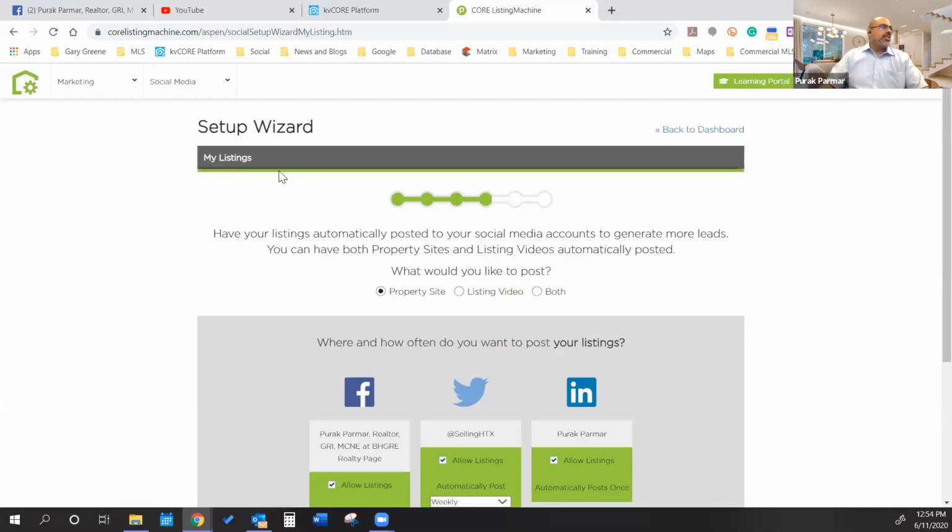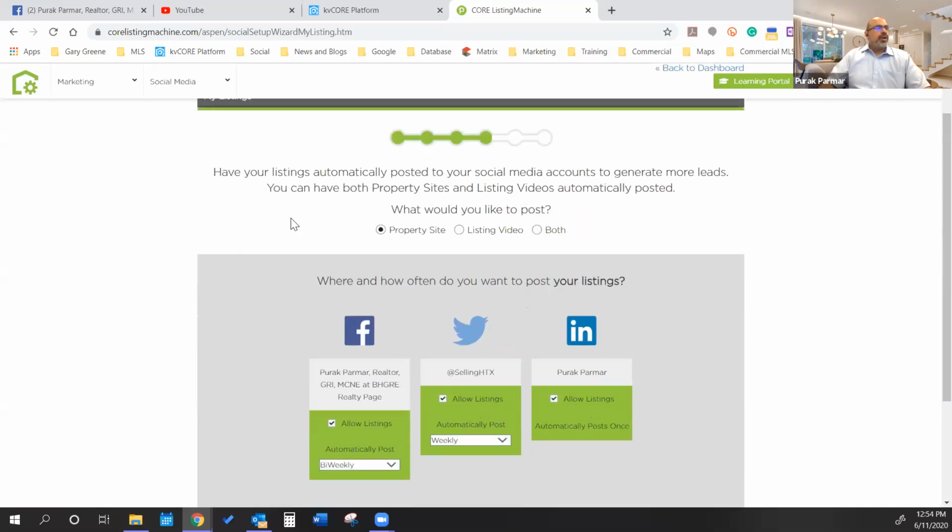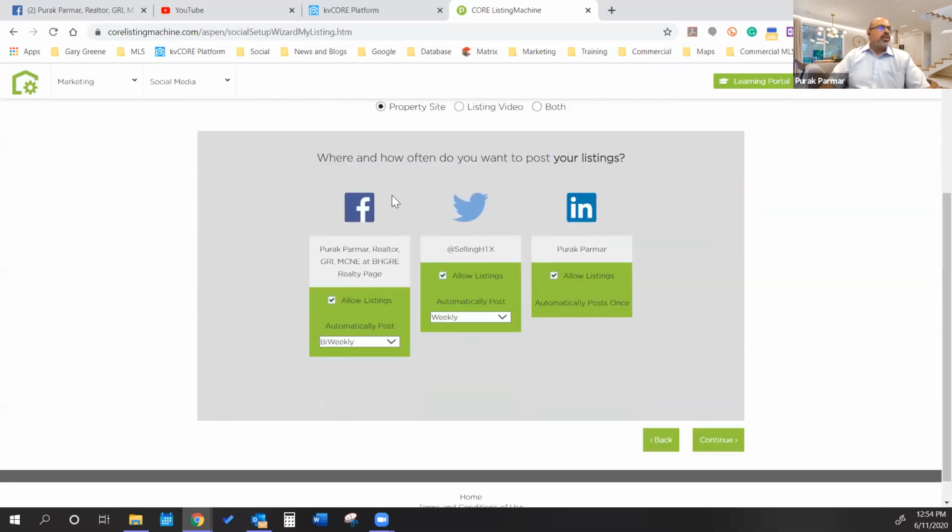All right, next section is my listings. This is the one for your personal listings, to have them automatically posted to your social media. You can have both property sites and listing videos automatically posted. So on Facebook, twice a month. On Twitter every week, and then on LinkedIn, whenever I get a new listing, it automatically goes to LinkedIn one time.